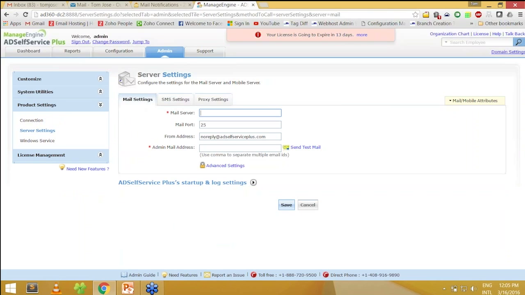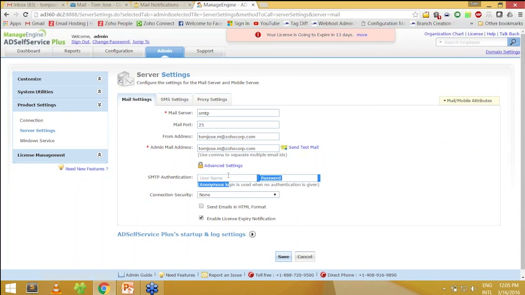So let me just configure the mail server, type in my firm address, zuhocorp.com, add my mail address, I'm using the same, and let me just do the authentication. We can also send a test mail just to check if all is well and good.